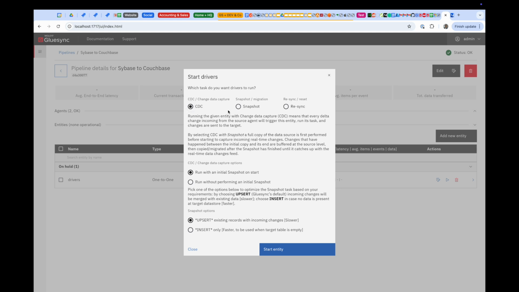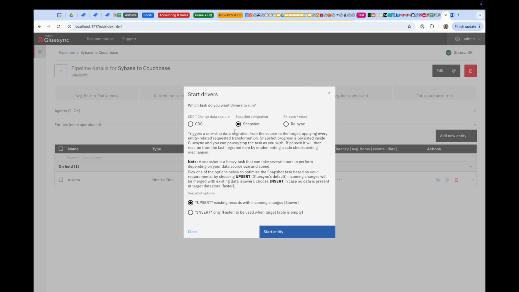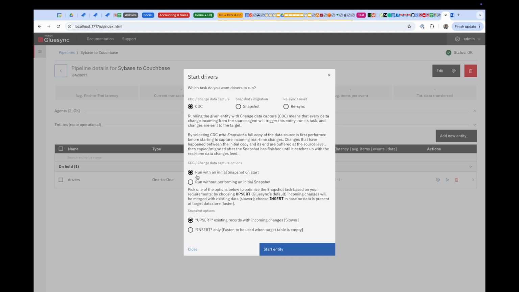Other than CDC, I will also be able to do a snapshot only, which is the copy task only, or a resync in the case that I would like to reset all the checkpoints. Since this is the first time that I'm running it, I'd like to do the CDC with a snapshot, and I'm going to perform an insert because my Couchbase data store is empty, and I can leverage this super speed functionality that Gluesync offers me.